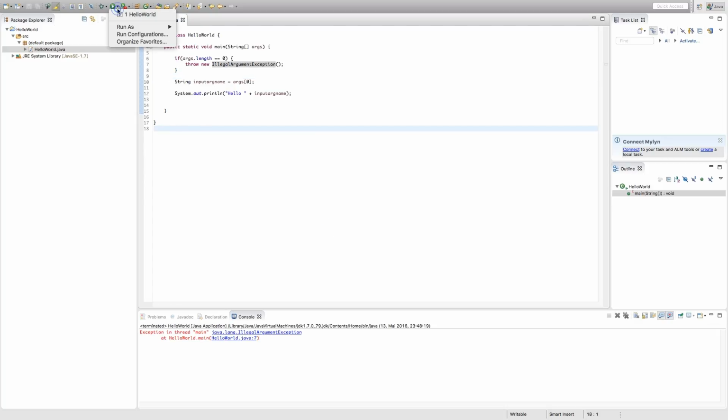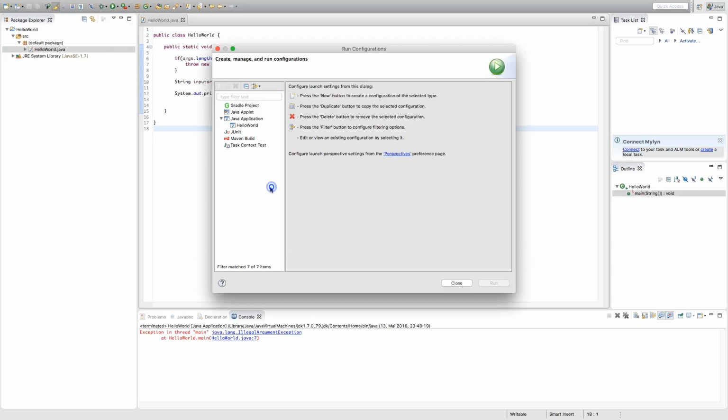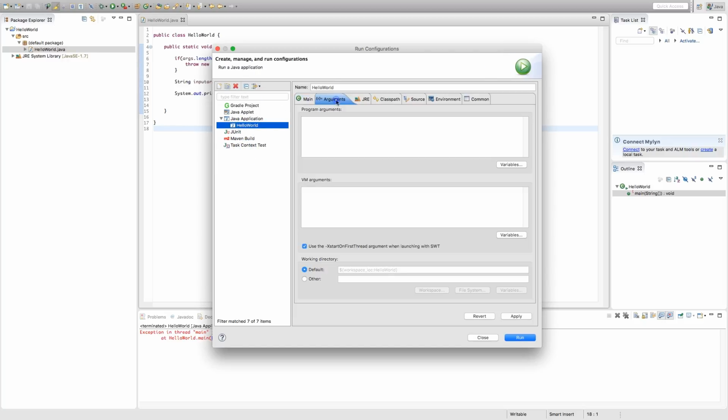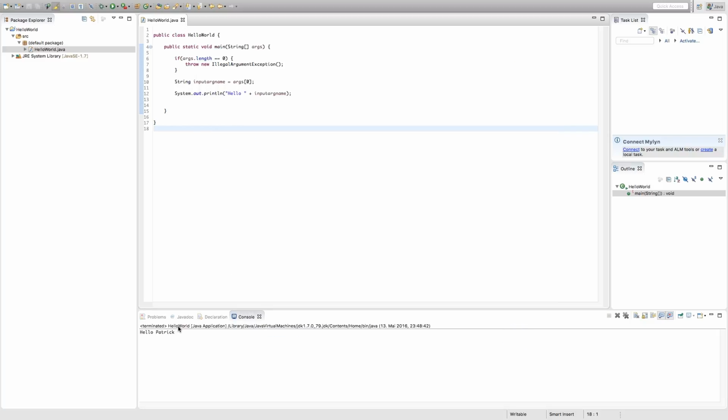If we're going right there and run and say run configurations, in run configurations we can go to hello world and define some arguments, and we're now going to make the first argument, which is my first name. This is Patrick. Say run, and it says hello Patrick.